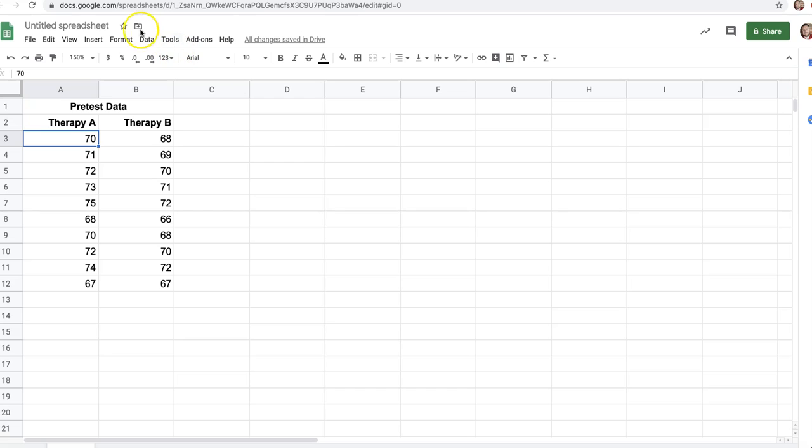I think it's a good idea to go into Google Docs and make yourself a little spreadsheet. So let's say we're doing a standardized test, and here are your 10 participants in therapy A. Here are their scores. I just made these up. So 70, 71, 72, 73, 75. I'm going for low 70s here. And then 68, 70, 72, 74, and then maybe 67. And then I'm going to make therapy B just a little bit lower. This is also helpful for you to try to visualize what your dependent data would look like.